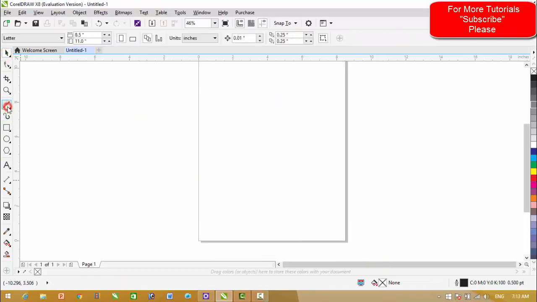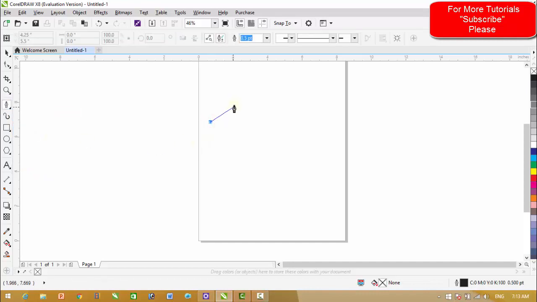We can add curves and straight lines by the help of pen tool.